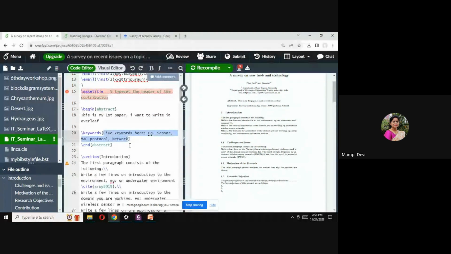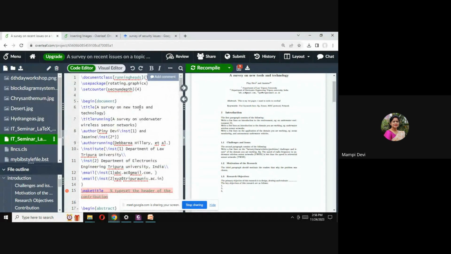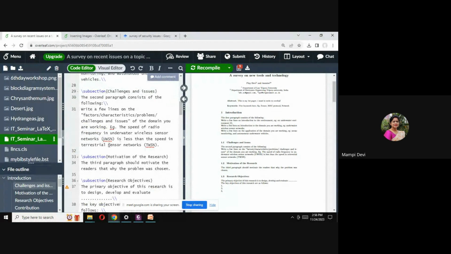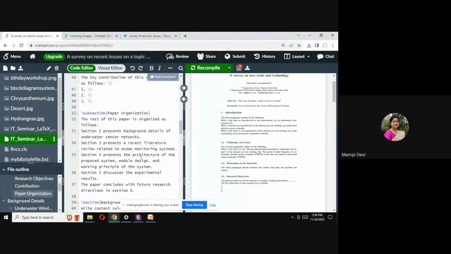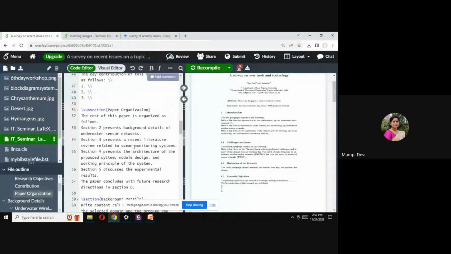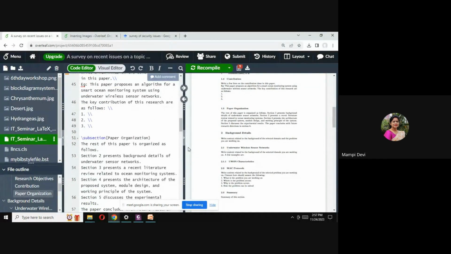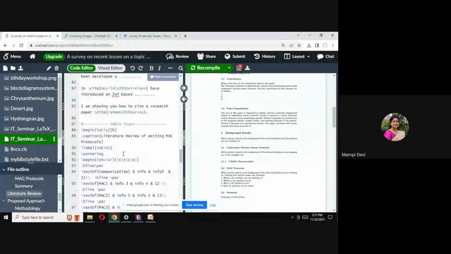Everything looks different, but all things are the same. Only the templates are different. So as per your template and your requirement, you just download the template and edit the things. The introduction, then subsections, how you write them, I already discussed. Paper organization is here, and one subsection is there. Here I will discuss all the things about tables.